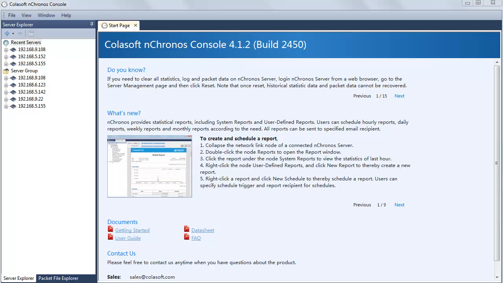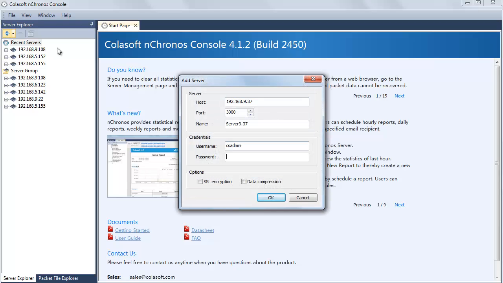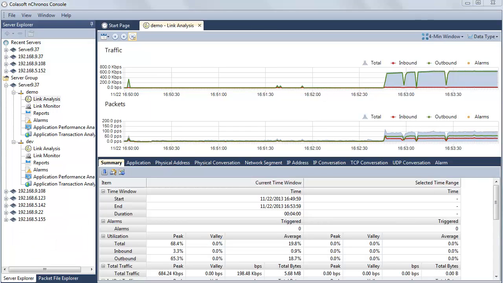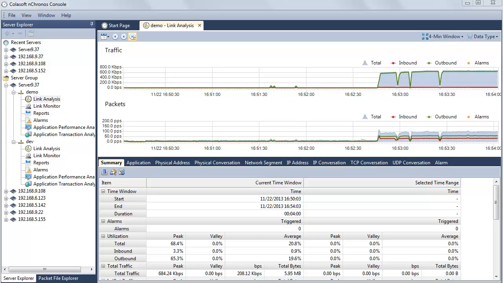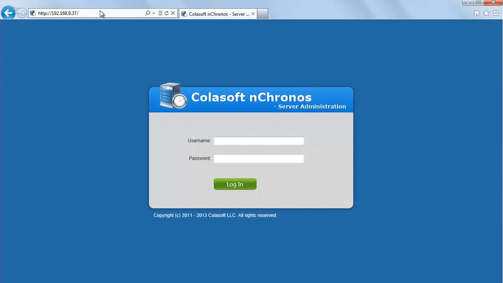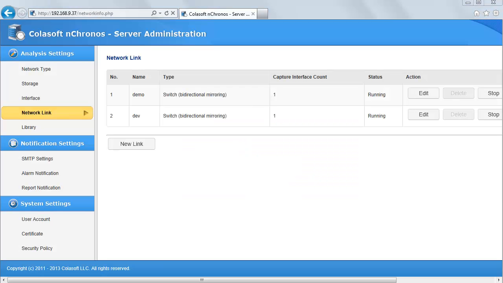Now I launch nChronos console, add the server to the console, connect, and then I can view the data. Additionally, you can access the nChronos server to make configuration changes through the management interface 9.37. Open a browser, type the management interface IP address, type the username and password, and click Login to log in and make configurations. nChronos configurations are covered in another video.